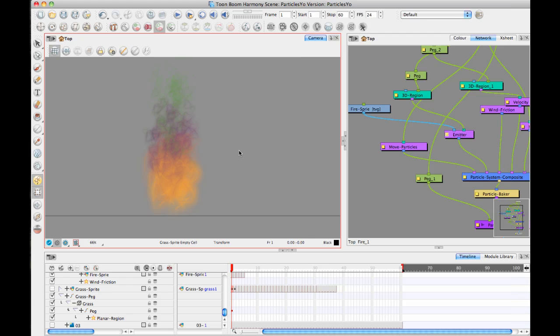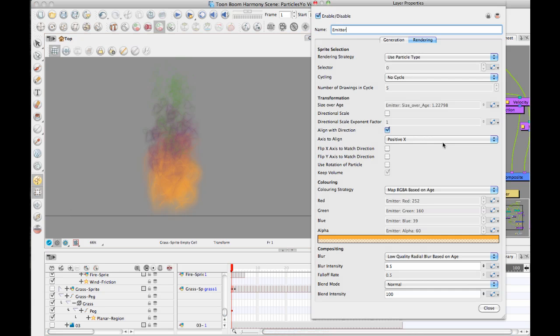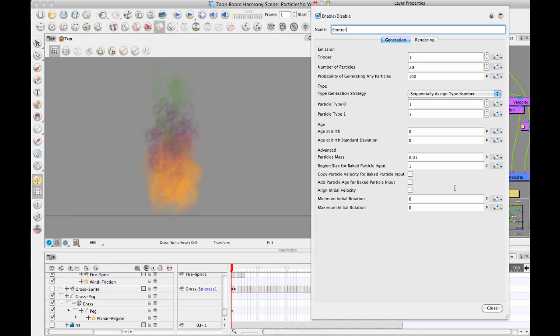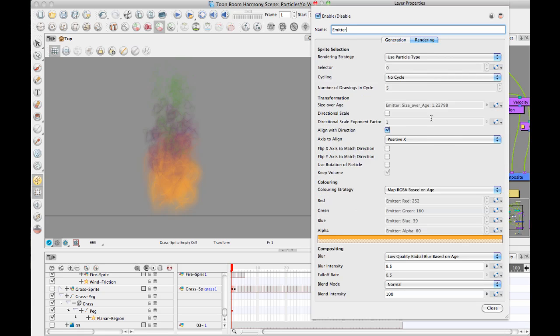So that's it for this week. We've covered pretty much all of the emitter. We went over a lot of the generation properties last week, and a lot of the rendering properties this week.